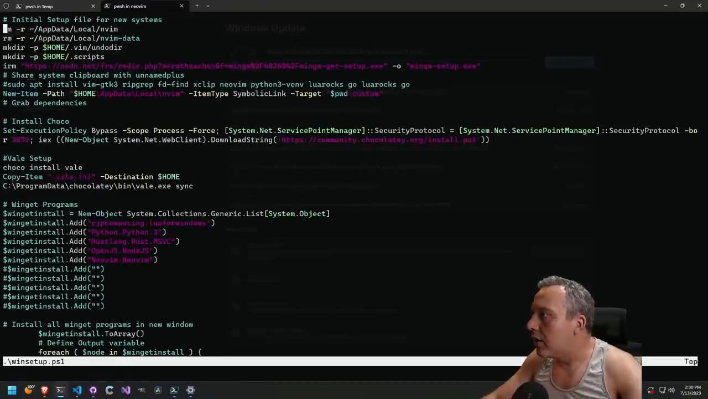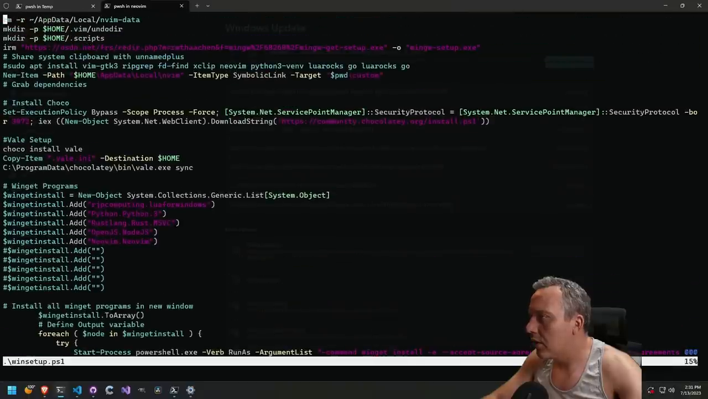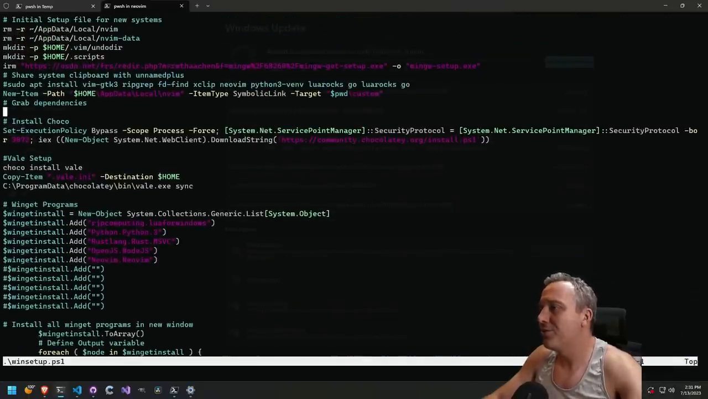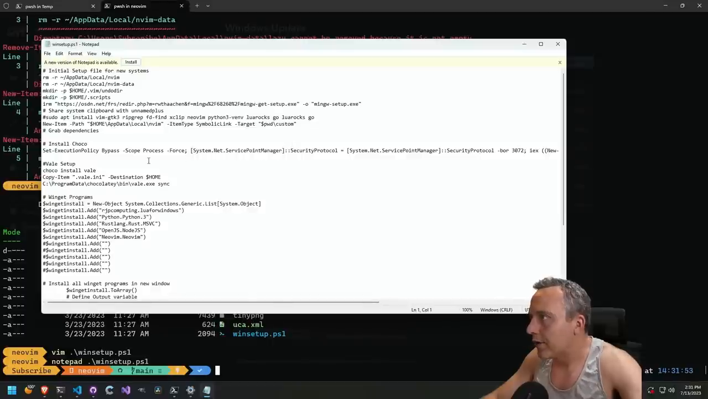What do we got here? I guess we could go the long way. What is it doing? Winget install. Oh, this is back when I was trying to use Veil. Oh, that's cute. Can we just create? Since it's not set up, I don't have my customization. Let's just notepad this thing. I don't care. Let's just go.